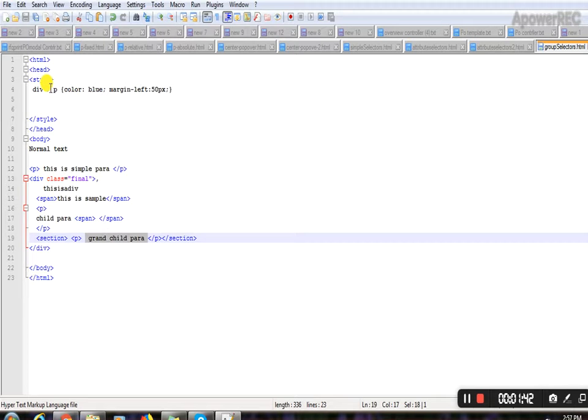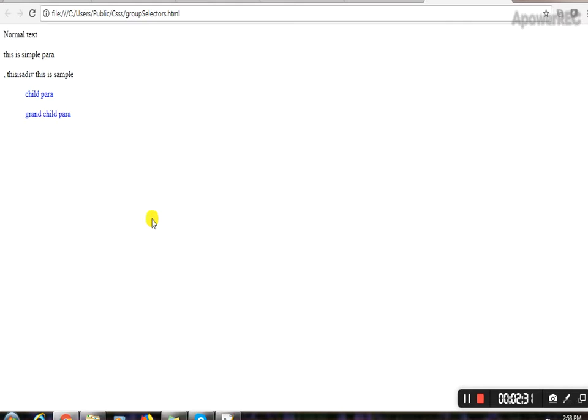There is another way: if you don't use this greater than symbol here, the styles will get applied to the paragraph wherever it may be. It should be within a div, that's it. So here we have two paragraphs within the div: one paragraph as a child element, and one more as a grandchild, because the parent of the next paragraph is the section. So p is a grandchild to the div, and for this p also the style will get applied when we use div space paragraph. I will save this and you can see the style change. For the grandchild also it got applied.